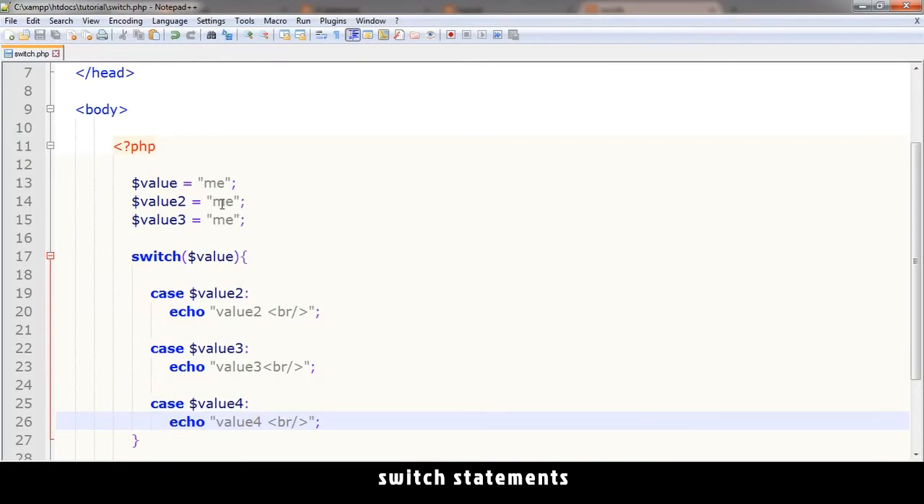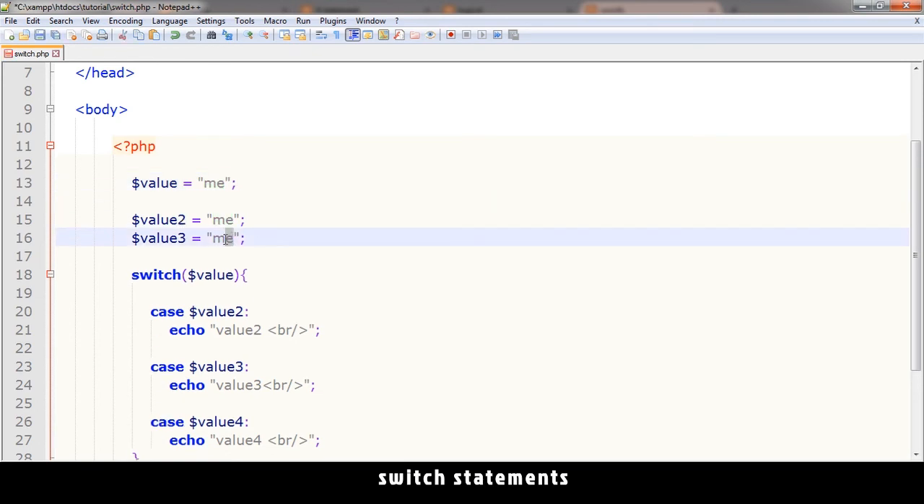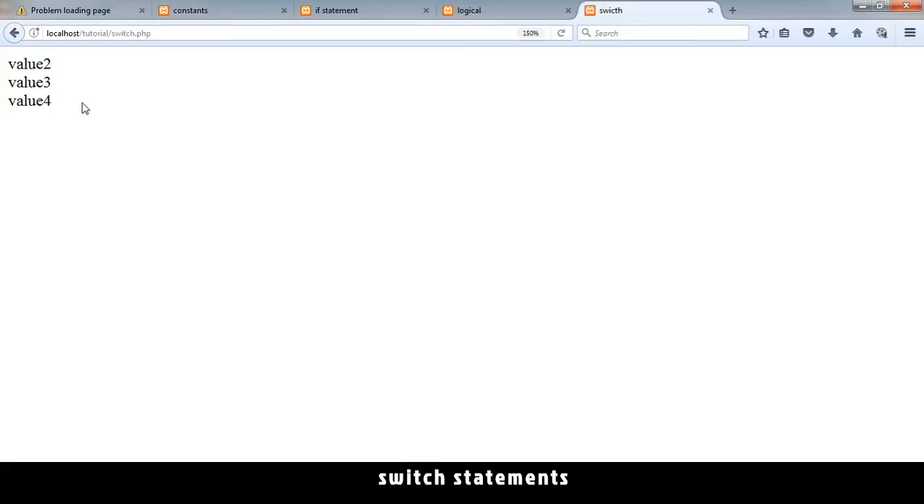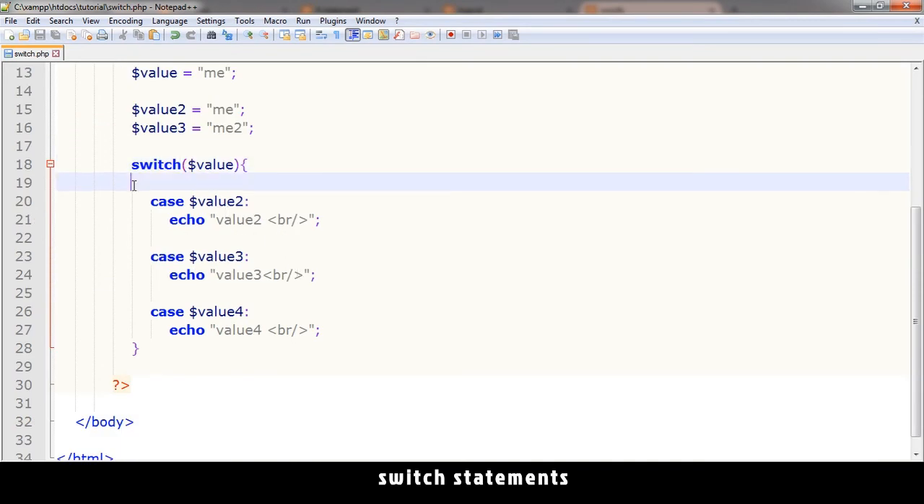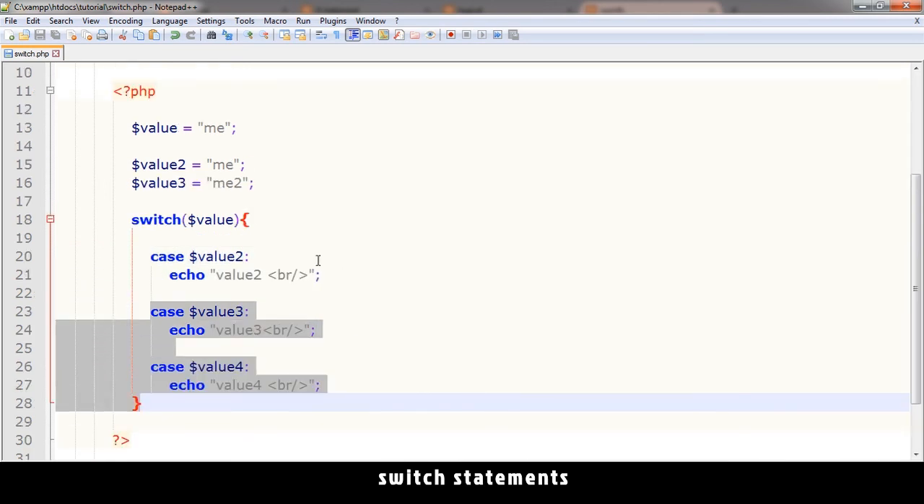So let me just change some of these values. Let me say this original value is me. This one is me, and value 3 is me too. Something like that, so that they're different. And still I get the same result. Everything shows up. Why is this? It's because of how the switch statement works. Once it finds a value that's correct, then it keeps running everything from that point onward.